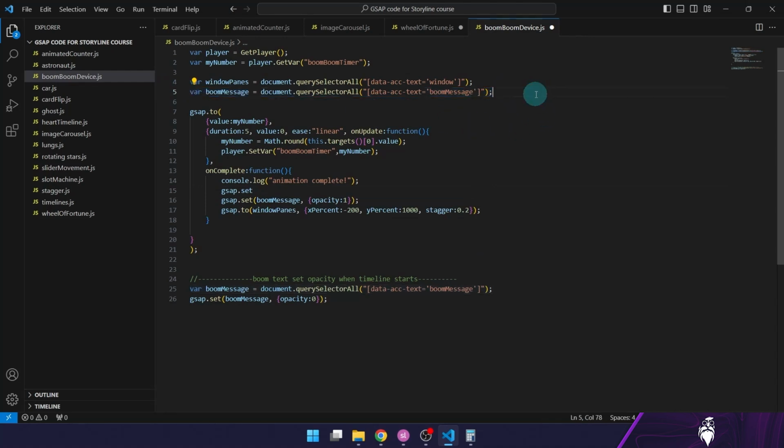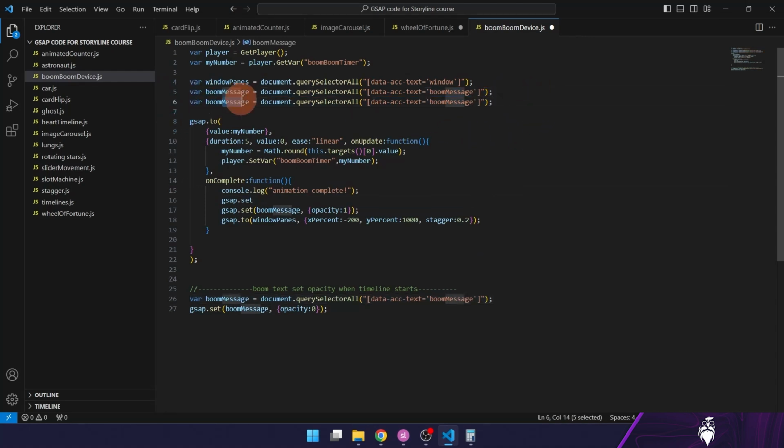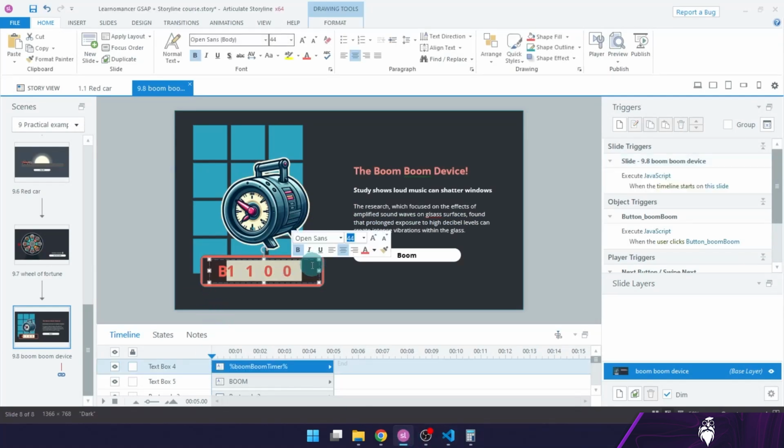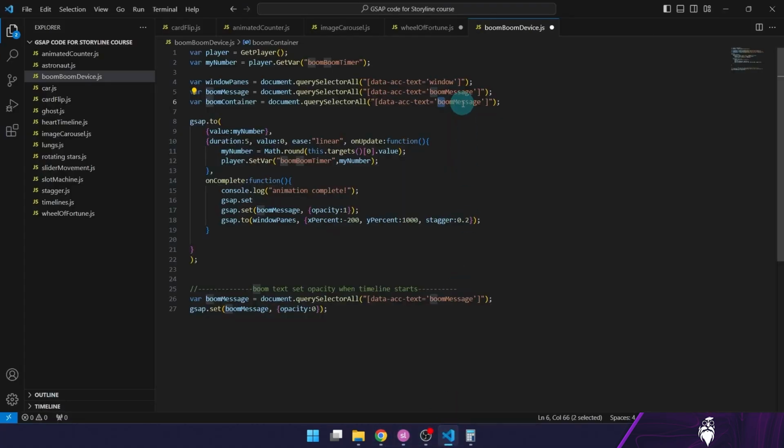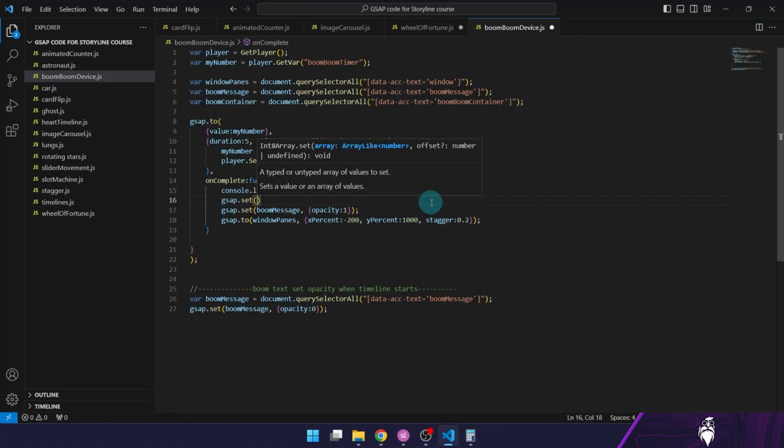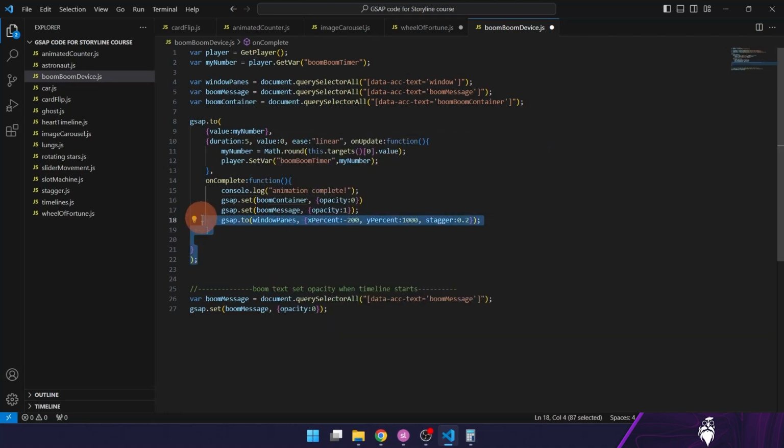And we also need to get another variable, which is the boom container. And we named it, let's just check to make sure, I'm just gonna check its accessibility value. It's a good thing that I checked because we named it boom container. So there you go. So now we're getting this as well. And we're gonna use the GSAP set function on it. So boom container, we're gonna set its opacity to 0. So now it should all work as intended. Let's put a semicolon here.